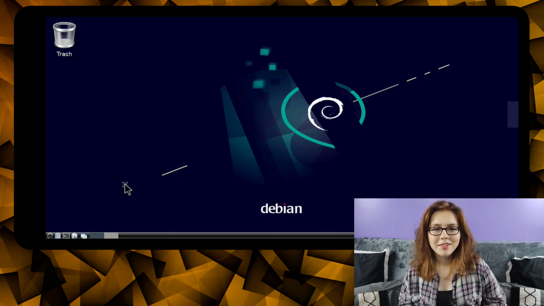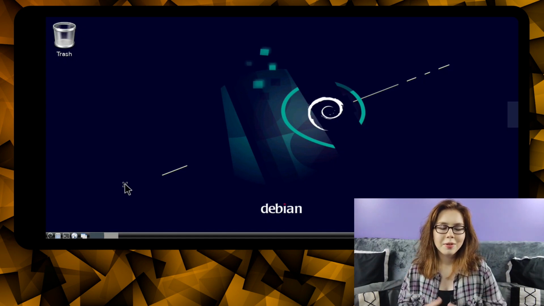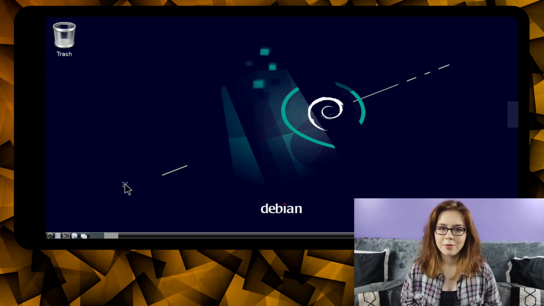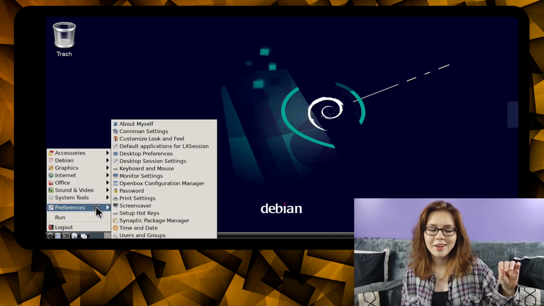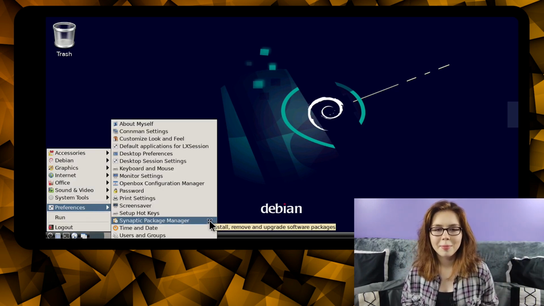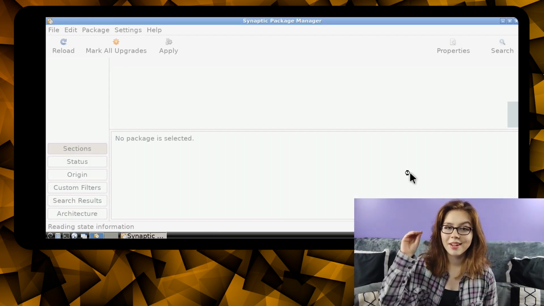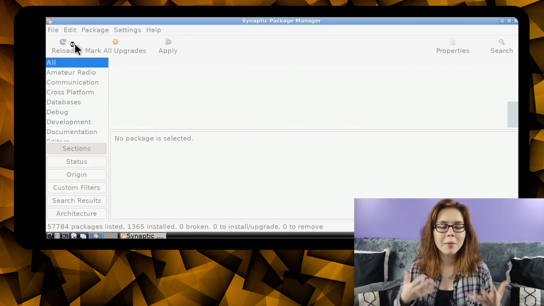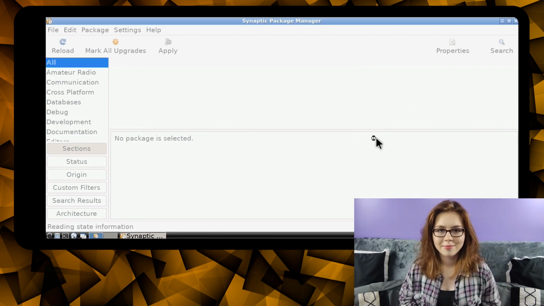Now, the reason we are downloading the Chromium browser is because the Firefox browser currently doesn't work. To download the Chromium browser, we are going to use Synaptic, which we can get to from the menu, and in the Preferences category, we will open up Synaptic Package Manager. Once Synaptic opens up, we are going to click on the Reload button to get the most up-to-date list of all the available software packages in Synaptic.